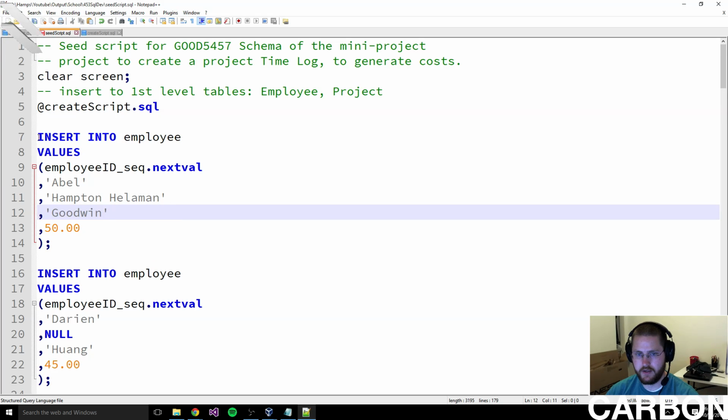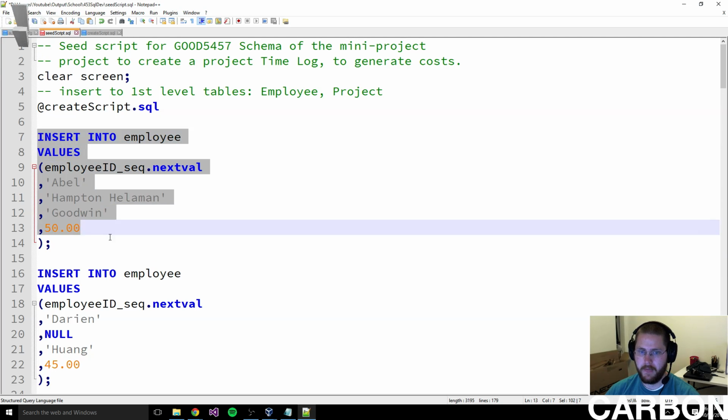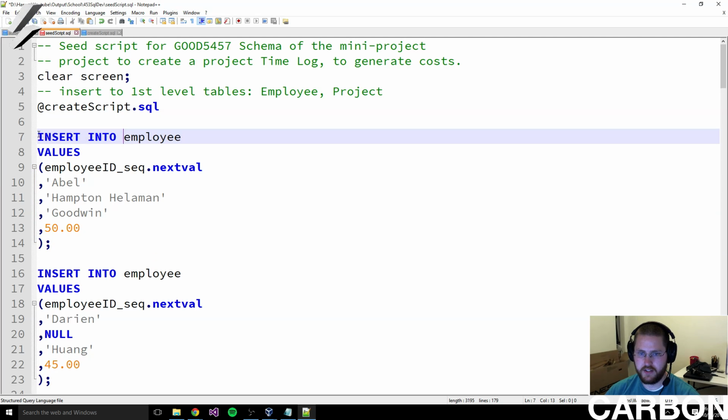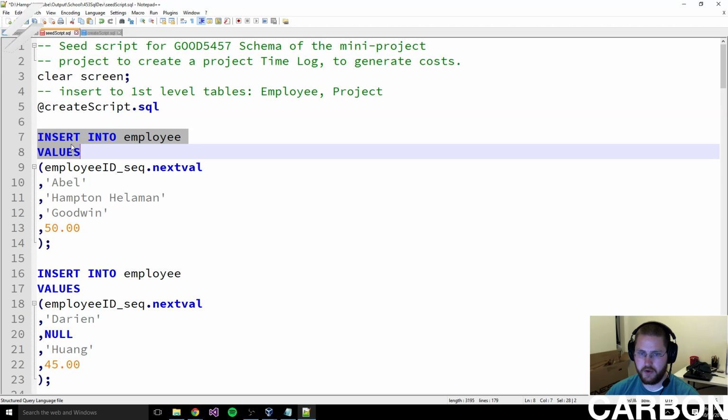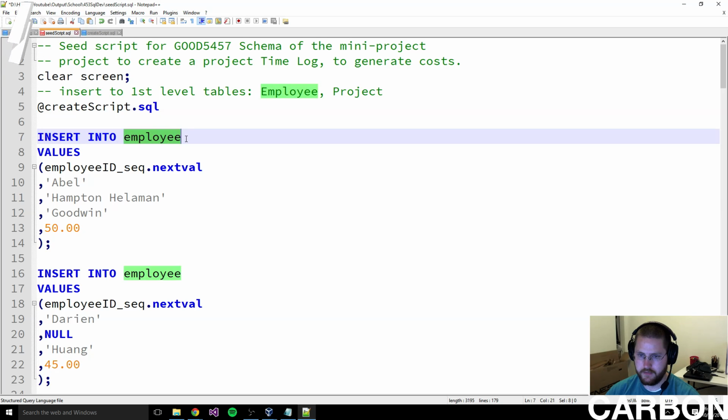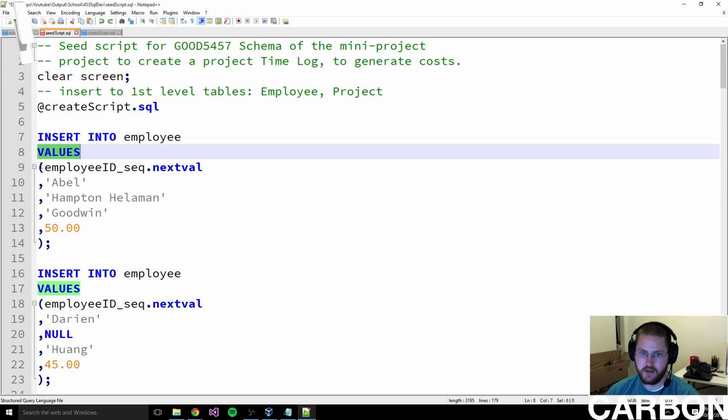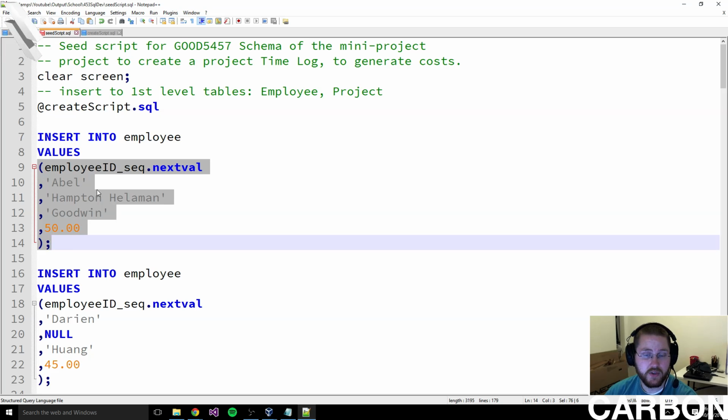So I created some employees here. Now what I did here is the normal prototype that you do for an insert statement, very straightforward. Insert into employee values, and then you state the value that you want for every single column in that table.